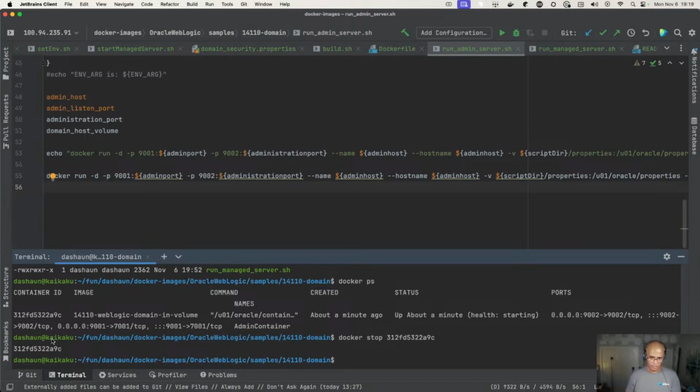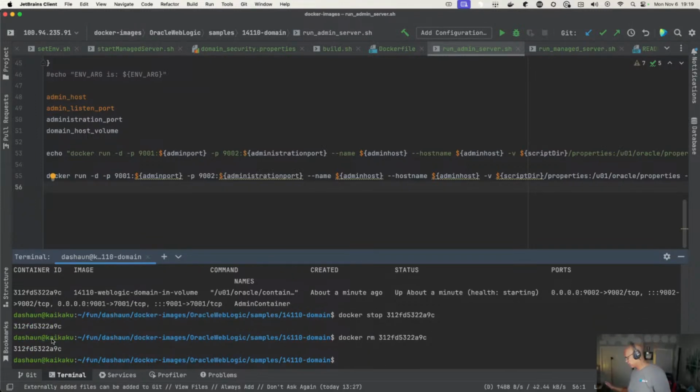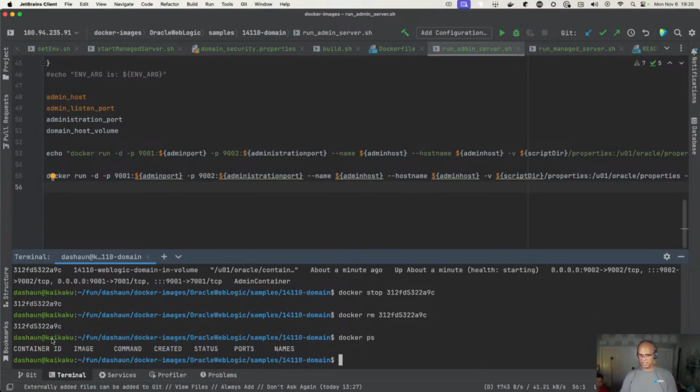Yeah, I like those. So we stop that. And let's remove it. So we're starting over again. All right. So if I show Docker PS, there's nothing running. And then we're going to do this admin. We want to start the admin first. We know this now. Run the admin server. It's looking for my domain.